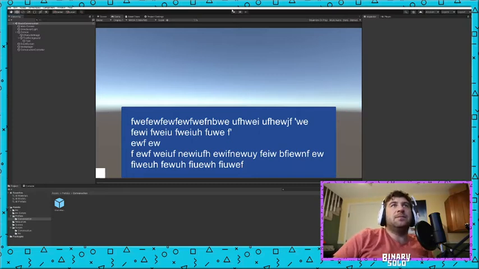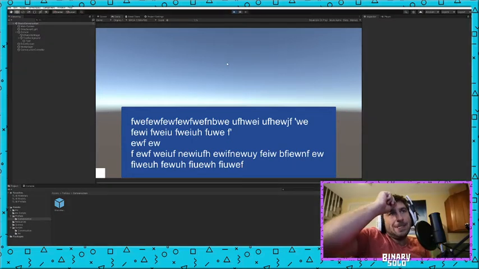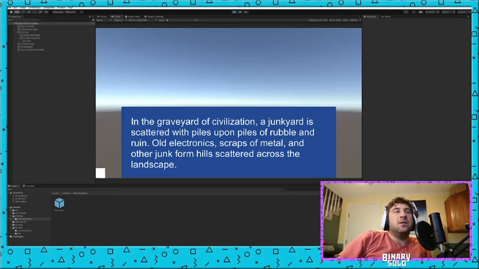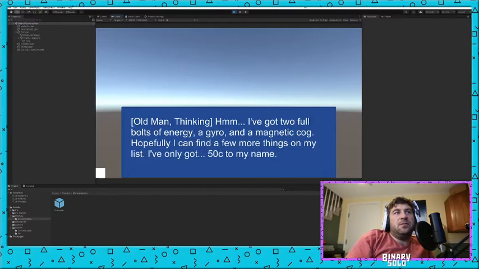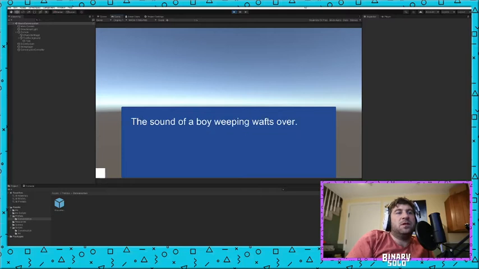And maybe I want to switch that up there. We'll see. In the graveyard's position, chunk mark. An old man is almost down. Sound of a boy weeping walks over. Around the corner, small boy has his head in his hands.